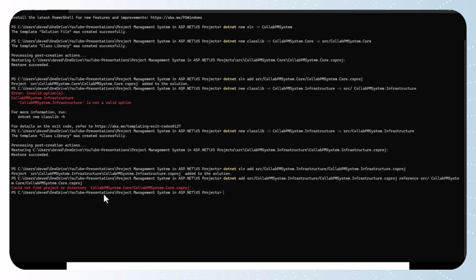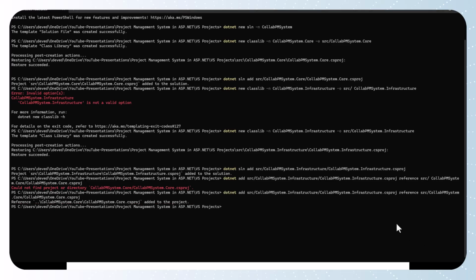Could not find project or directory. Okay, so there is some other problem. Again, despite my best effort, I have created a mistake. Like there is white space again here. So I have to clear that white space. You can see after removing the typo, I have been able to successfully add this reference added to the project. Reference of this core project to the infrastructure project and added successfully.